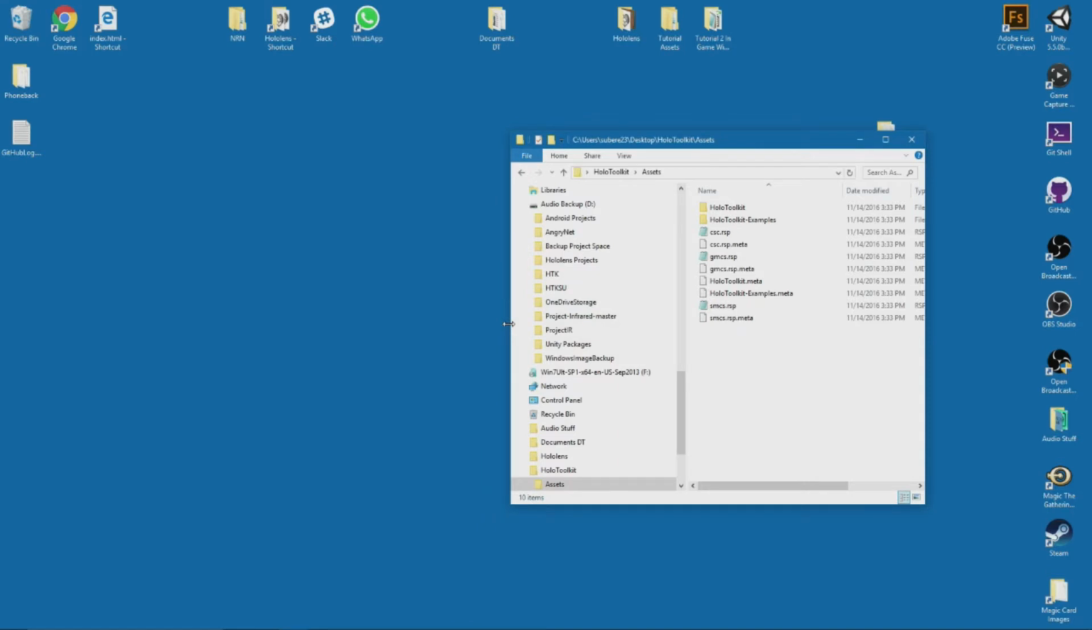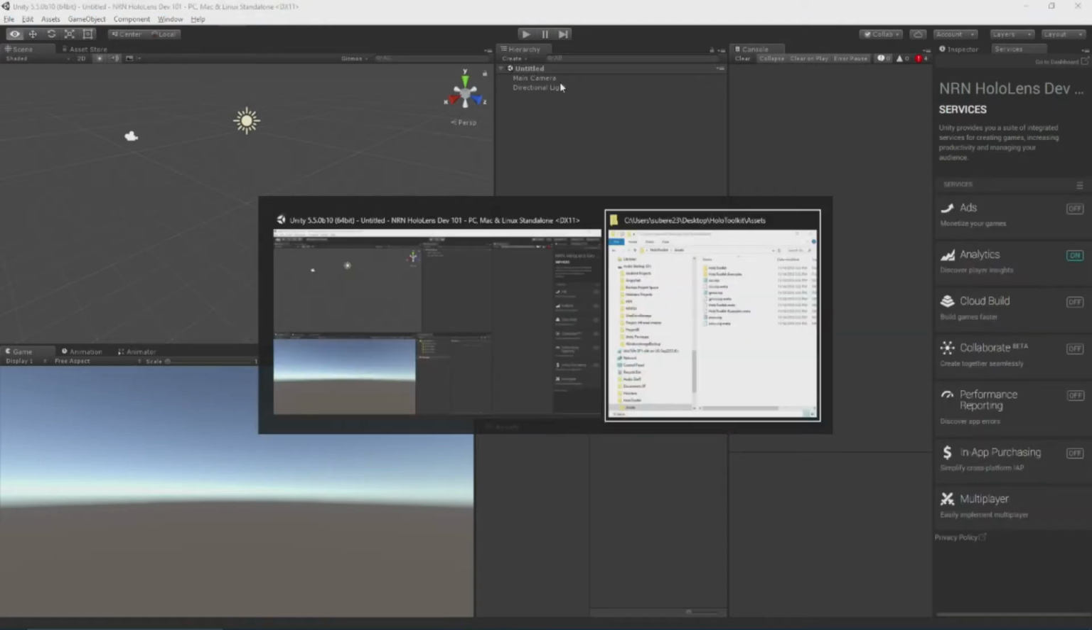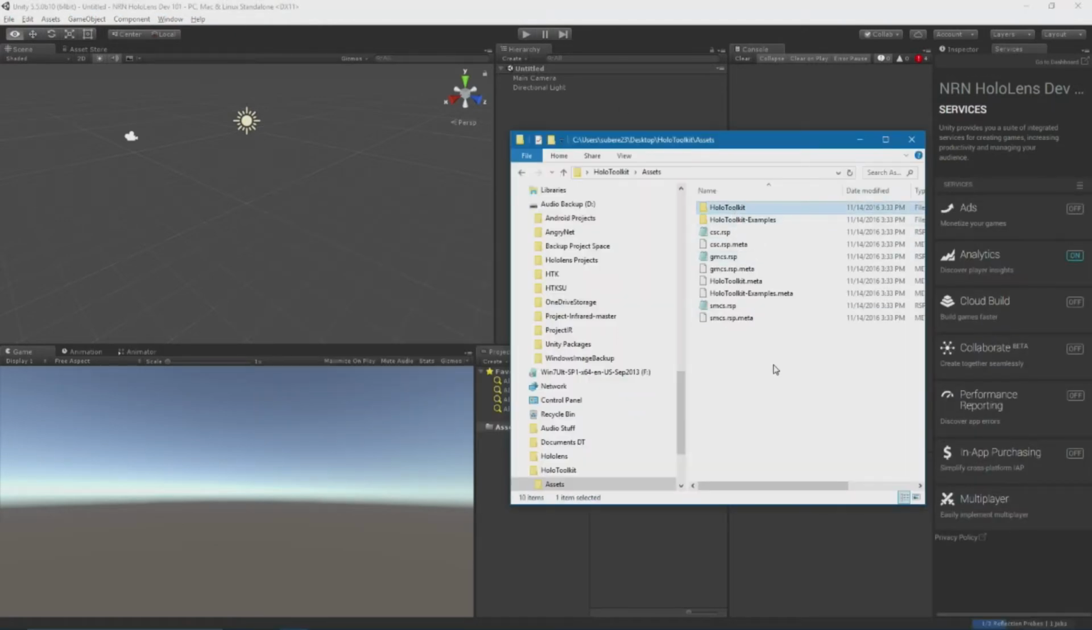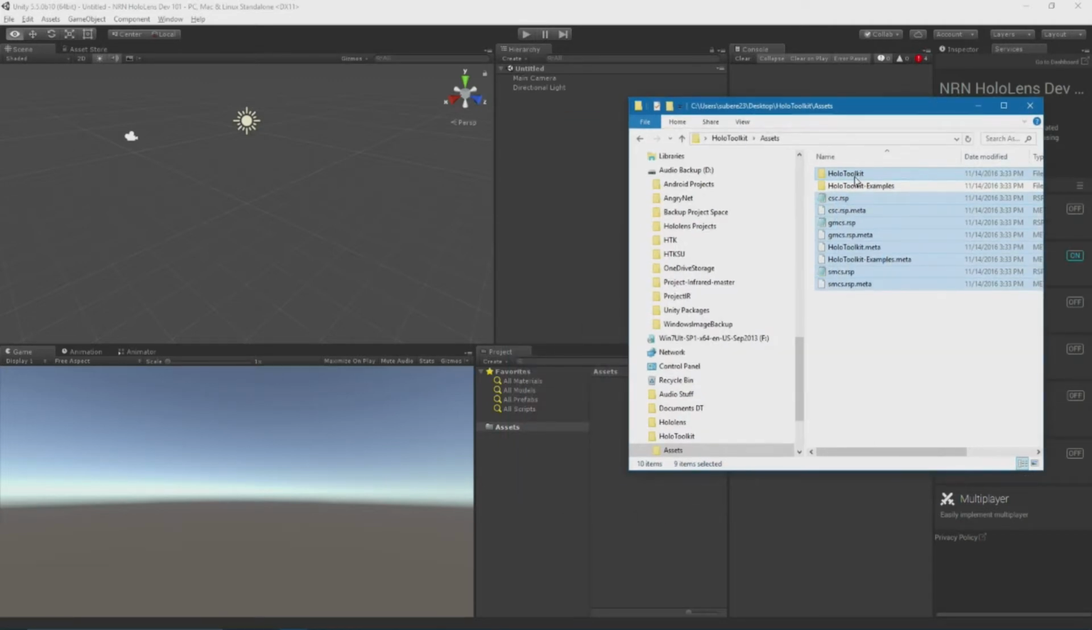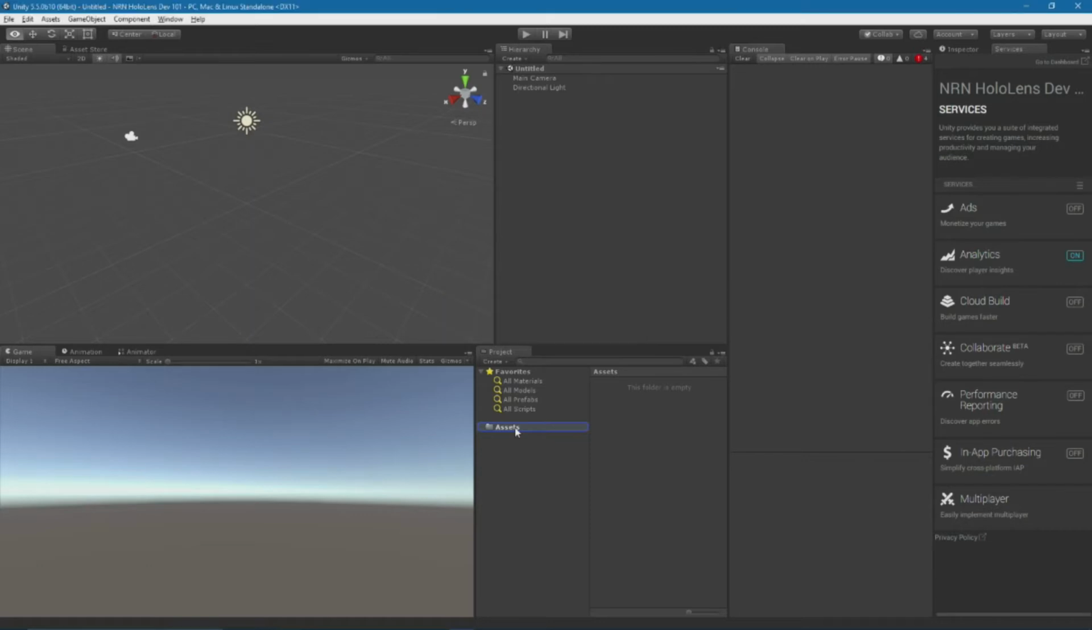After a few moments of loading, you should see something that looks like this. First, let's bring the Holo Toolkit into Unity by Alt-Tabbing, selecting everything but the Examples folder, and dragging it to the Assets directory in the Project view. Now, this process does take a few minutes, so I'll just fast forward a little bit.